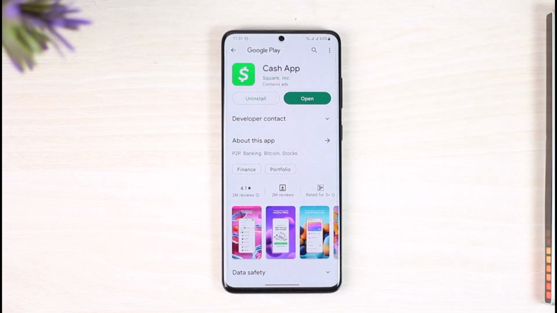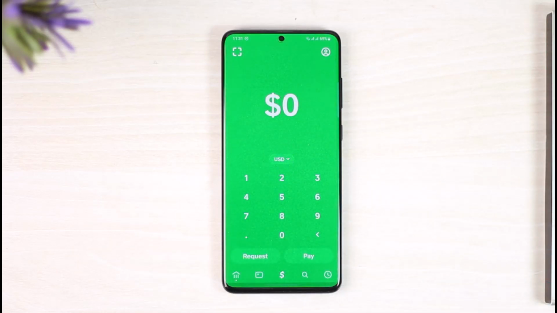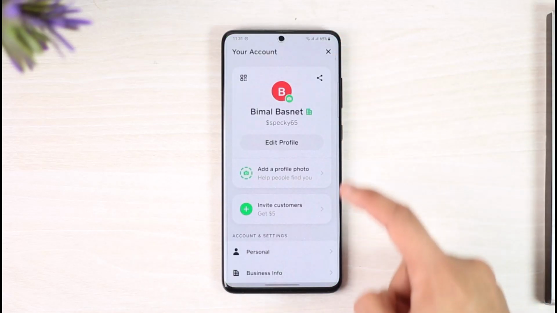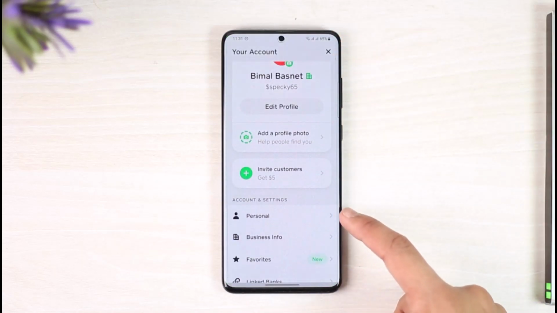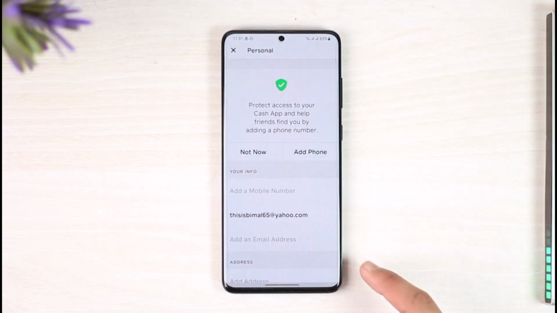If you'd like to change your birthday on Cash App, just open up Cash App over here first. Then you have to tap the profile icon from the top right hand side of the screen. Then over here, if you scroll, you'll find the option called Accounts and Settings, and in here you'll find Personal. So just tap on the Personal button.